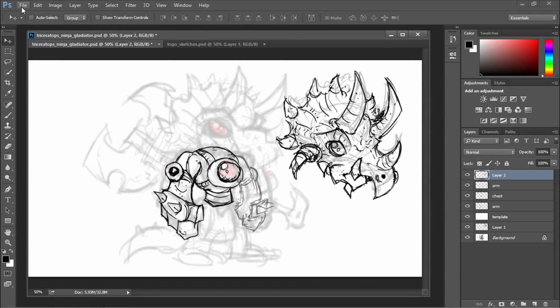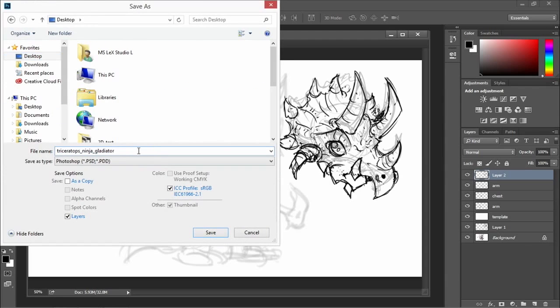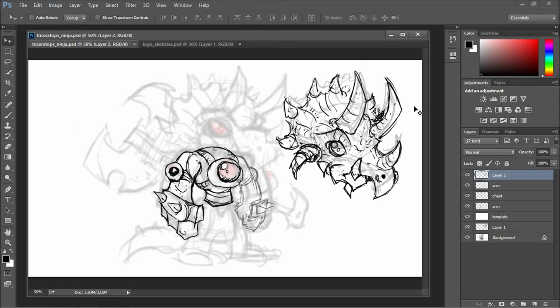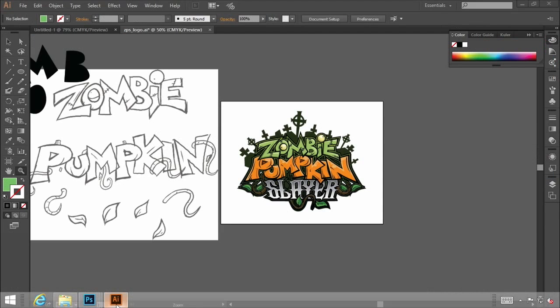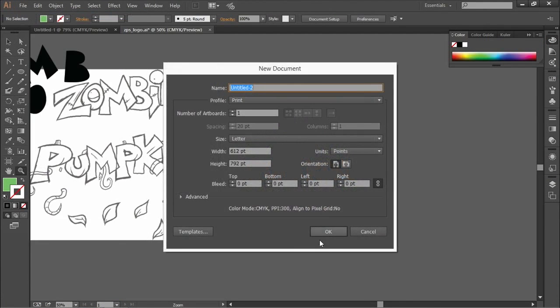So, you save your image out. Always be sure to save all the things you have. Save early, save often. Best motto of all time. Triceratops Ninja, whatever it's called, right? And then, be sure to open up Illustrator, and then make a new file.